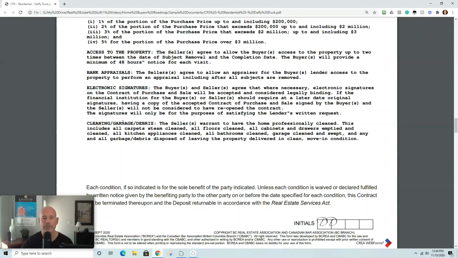Cleaning, garbage, and debris. Upon possession of the home, this clause states that the home will be clean and free of any type of debris. That's the garage and the home itself. Obviously, the buyer, Daffy, doesn't want to move into Bugsy's mess. So Bugsy has the responsibility of cleaning out the house and making it look great and having it professionally cleaned in this case.